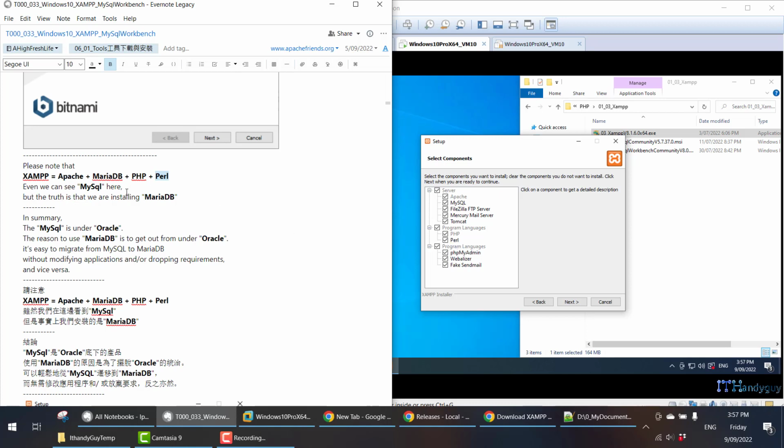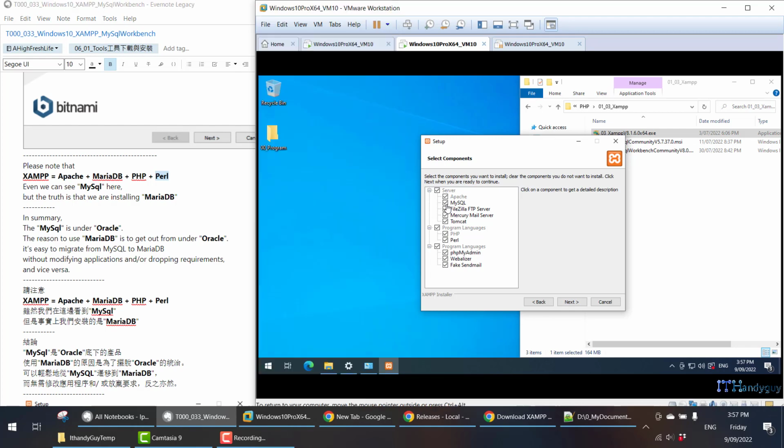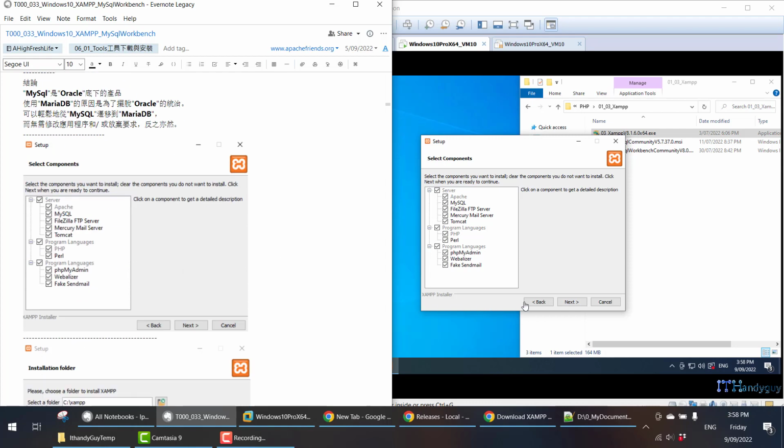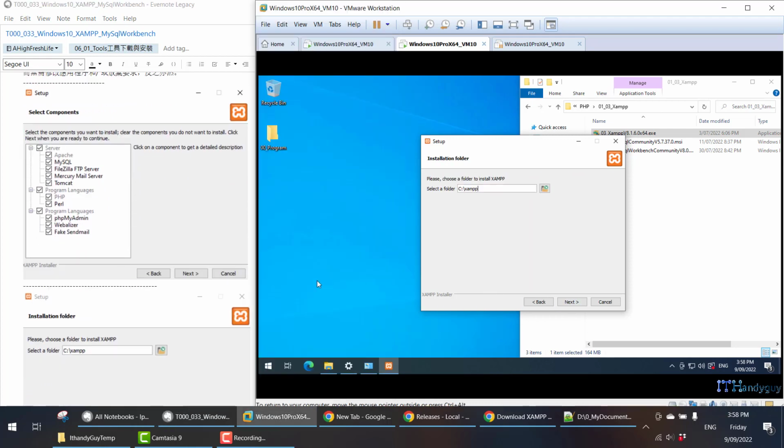Okay, even though we can see this is MySQL over here, the truth is that it is MariaDB. In summary, MySQL is under Oracle. The reason to use MariaDB is to get out from under Oracle. It's easy to migrate from MySQL to MariaDB without modifying application and or dropping requirements, or vice versa. Okay, so you just need to press next.